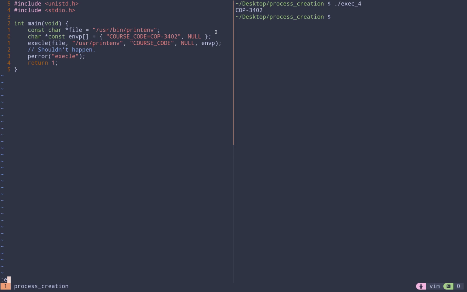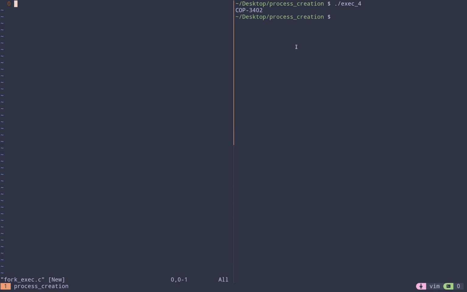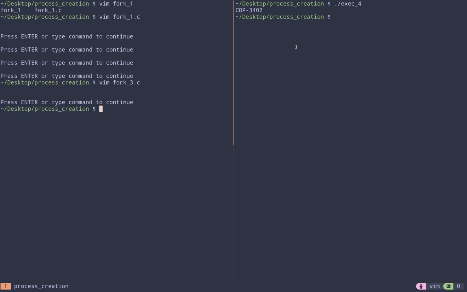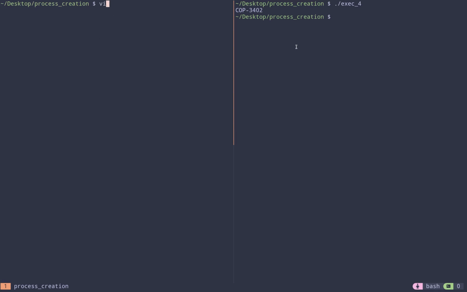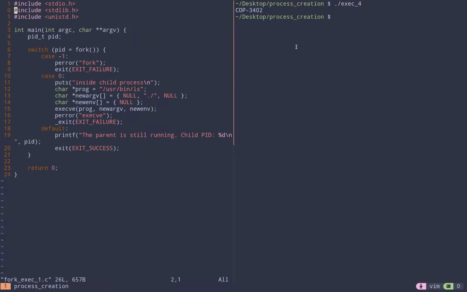Okay, so that's so much for exec. Now for the fun part, we're going to be combining them and running fork and exec in tandem, or one after another. So I have two examples of this. I'm sorry, not fork exec.c, fork exec 1.c. I have two examples.